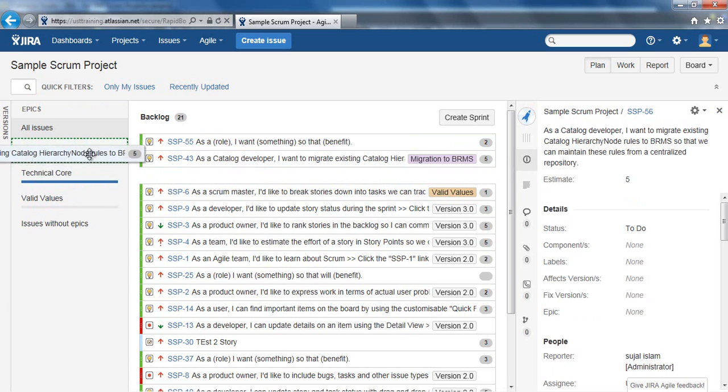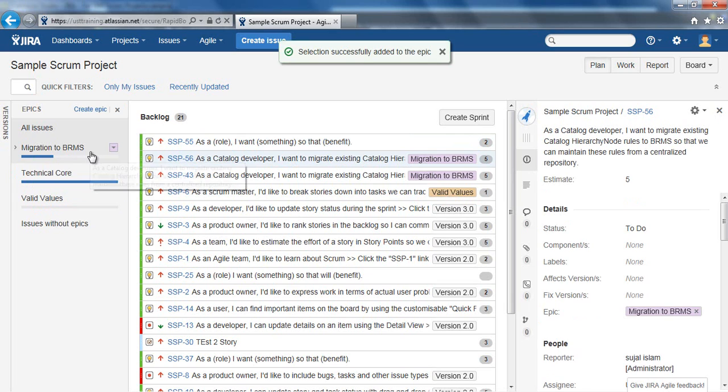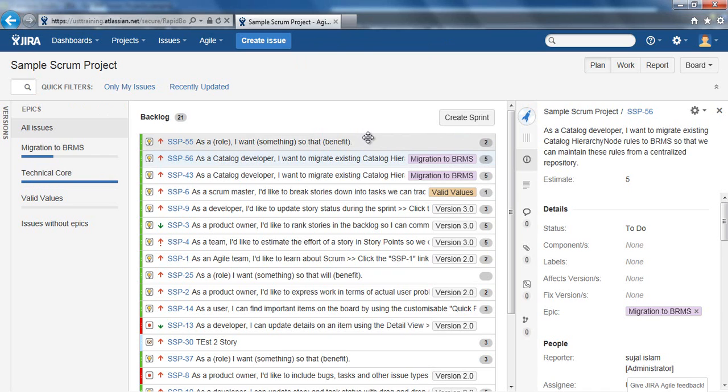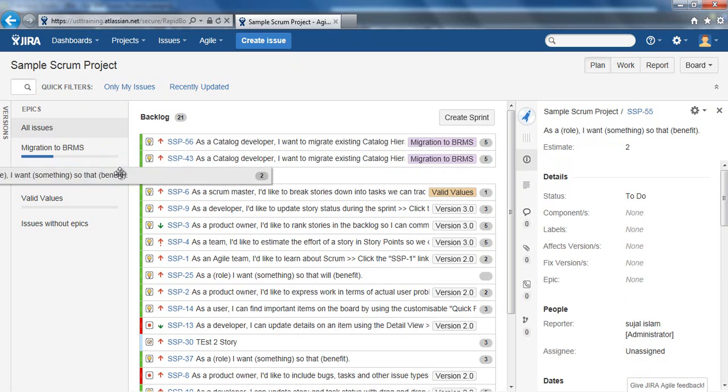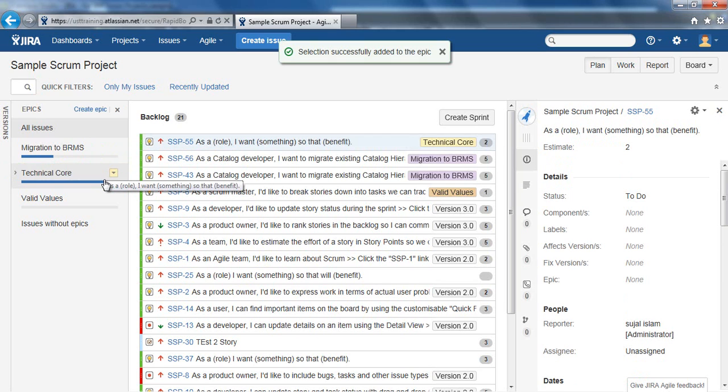So I'm connecting this one to the migration to BRMS. So I can just overlay it. So that epic will show up in the right hand side of the story. So I'm doing it for the other story we created, and this one I'm dragging to the technical core, just an example epic. So once I drag it, the technical core shows up on the right hand side of the story.